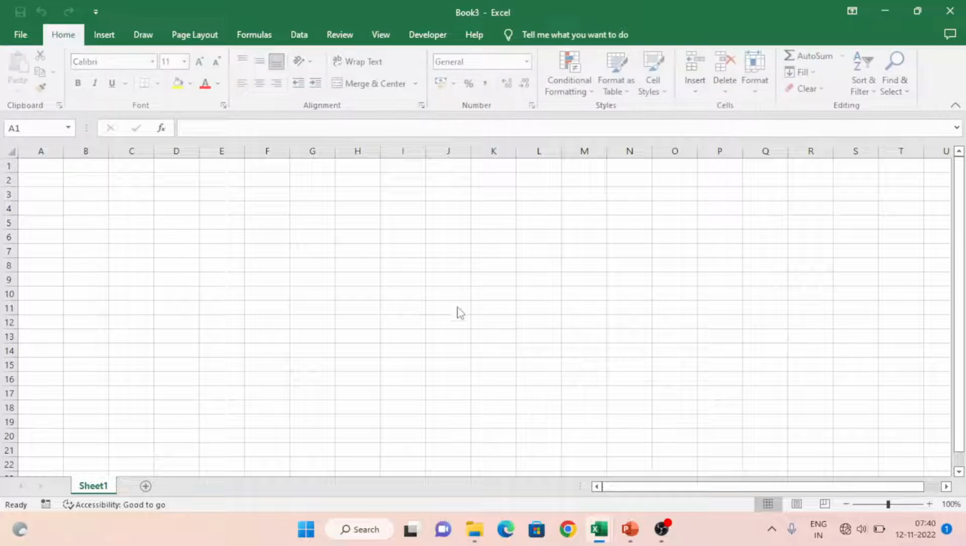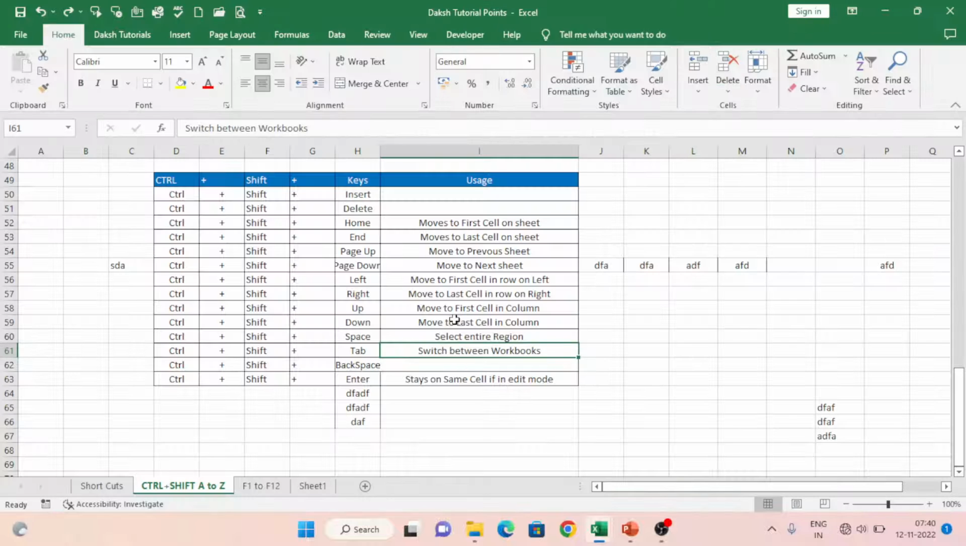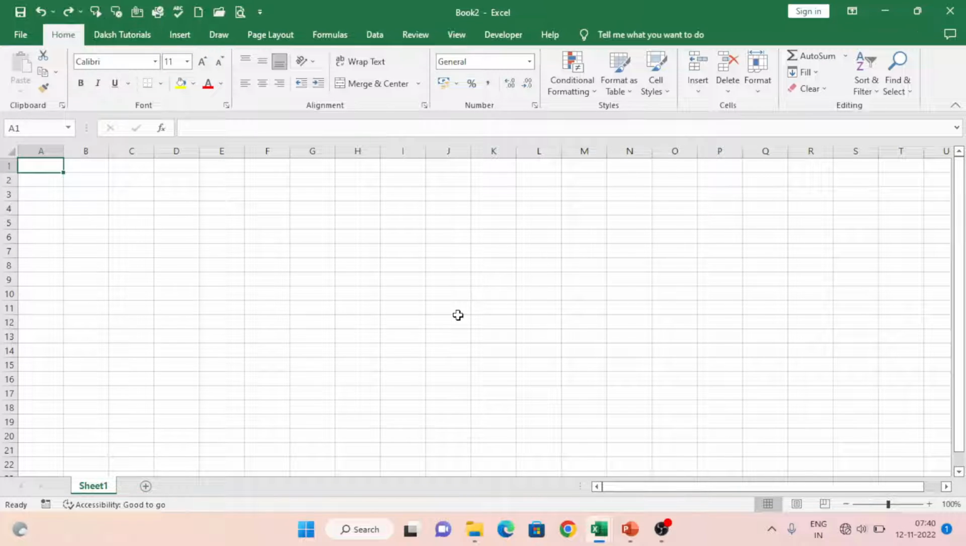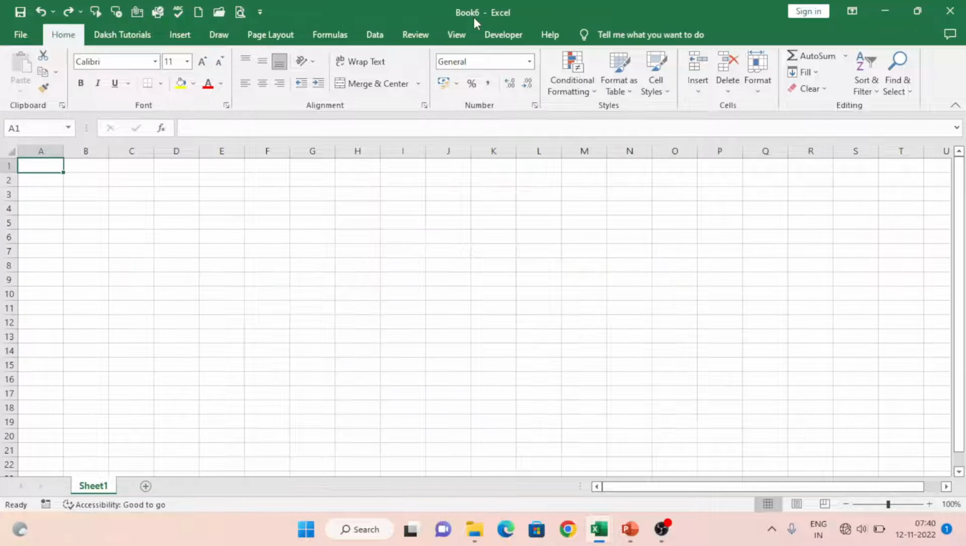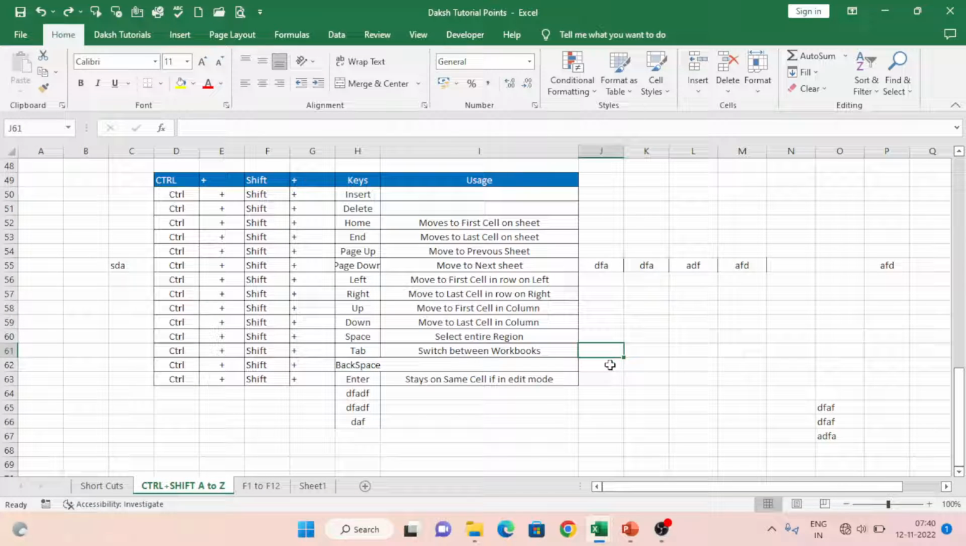Actually, it is to switch between the workbooks. We have to have multiple books open. So Ctrl Shift Tab moves between them. As of now, the tutorial is the workbook, and it moves to book 6, 5. If I have multiple workbooks open, it is used to switch between the workbooks.